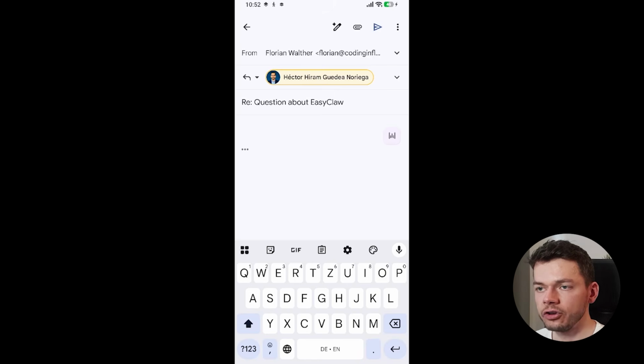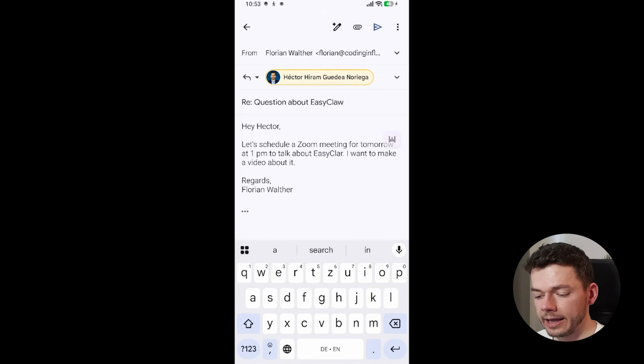Now earlier I said that Wispr Flow automatically detects what app we are in. So if we open Gmail, it will know that we are dictating an email and apply proper formatting automatically. Let's try this out. Again, I will add some ums and mistakes just for presentation. Hey Hector, let's schedule a Zoom meeting for tomorrow at 3 p.m. No, sorry, I mean 1 p.m. and talk about EasyClaw. I want to make a video about it. Regards, Florian Walter.